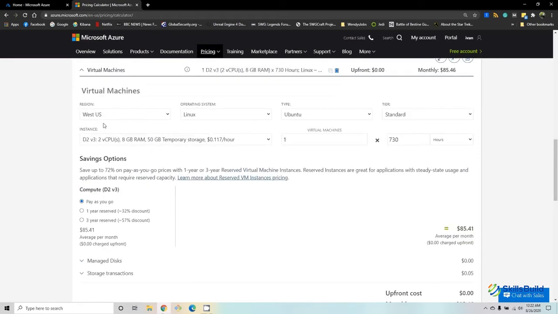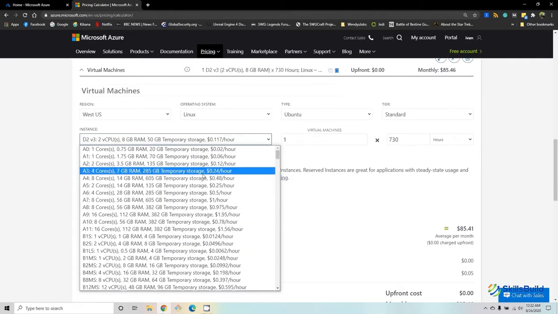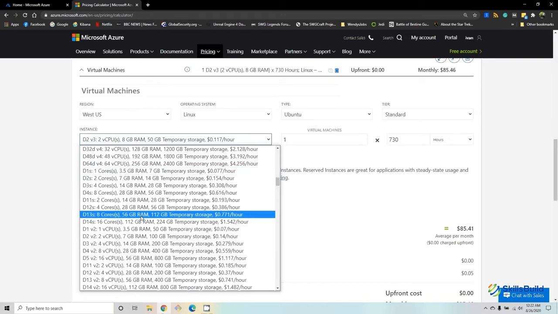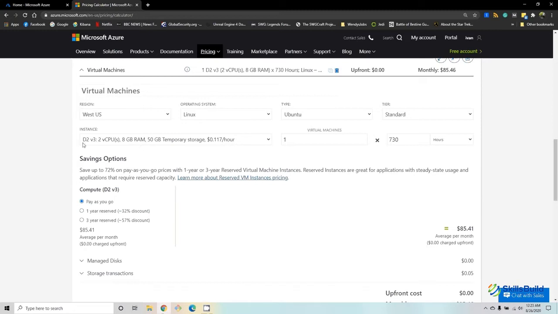Is it going to be availability? Those kind of things. Now, here's where the big differences come on price: what type of instance is it going to be? This is where you get into how many virtual processors it will have, the RAM, the storage, that kind of thing. As you can see, by default it was on their D2 size and in the version 3. So by default, whenever you go to create a virtual machine, for the most part, it's going to be set up to have two virtual CPUs, 8 gigs of RAM, and then it'll have 50 gigabytes of temporary storage.